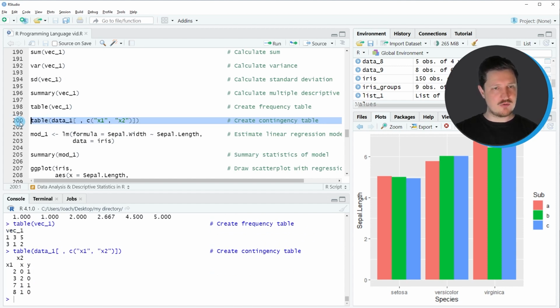If you run line 200 of the code, you can see at the bottom that a contingency table is returned. This table shows the column x1 on the left side and the column x2 on the upper side, and then it shows all combinations of the values in these 2 columns. For instance, the combination of the value 2 in column x1 and the value x in column x2 appears 0 times, so it's not appearing at all in our data. However, the value 3 and the value x appear twice.